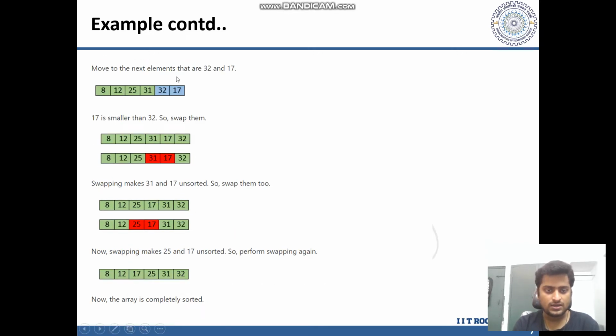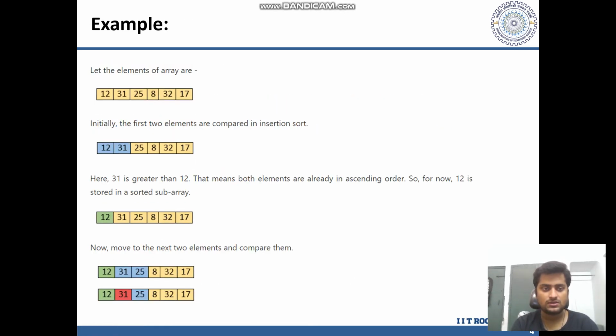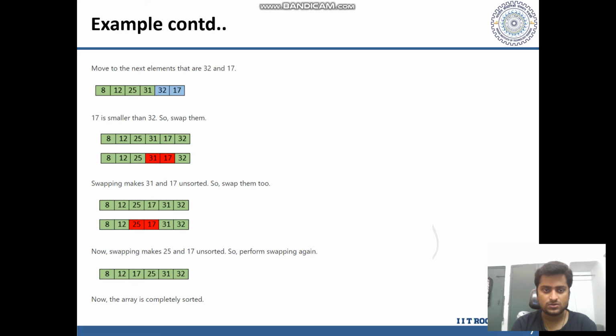Now the next pair is 32 and 17. Here 17 is smaller than 32, so we have to swap them. After swapping we see that the previously sorted array is again disturbed, that is 31 and 17, so we swap them. Now again 25 and 17 we have to swap. Now as 8, 12 and 17 are already sorted, we don't have to do anything here. Now the array is completely sorted. So this is an example to explain this sorting algorithm.